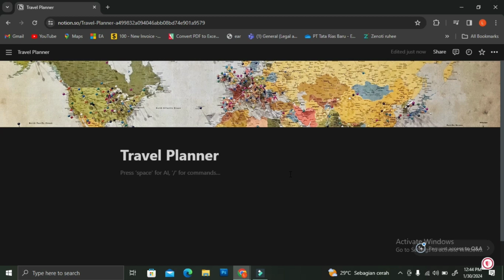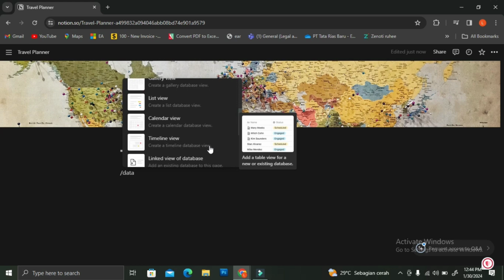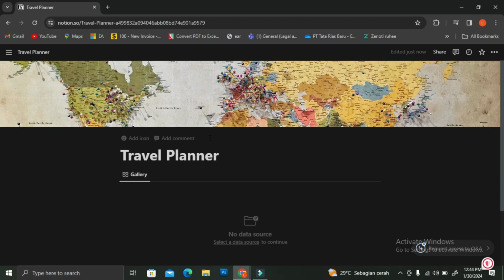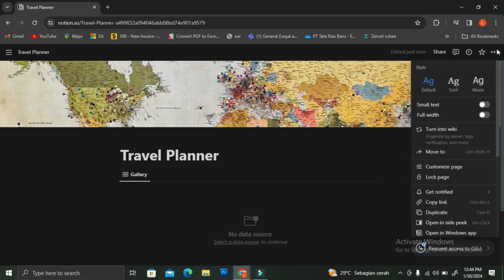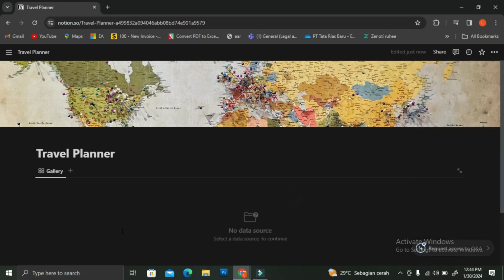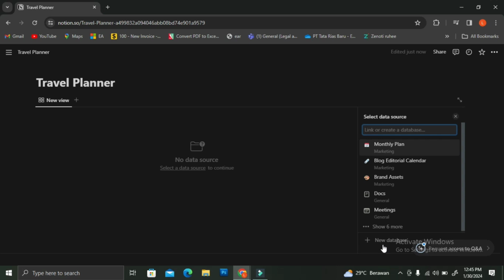Next, to add a command in Notion, you're going to type slash, and then for now, the command we're going to give is to add a database in the form of gallery view. So go ahead and type data, and then the pop-up menu is going to form, and you can choose the gallery view on the pop-up menu. Next, I'm going to set my page to small text and full width by clicking on the triple dots on the top right of my screen.